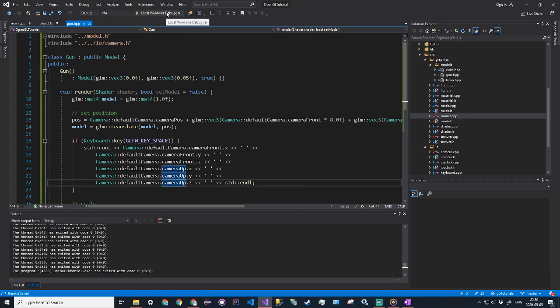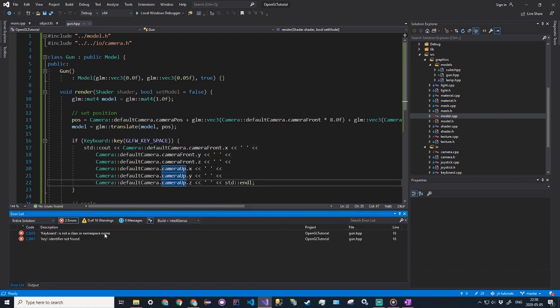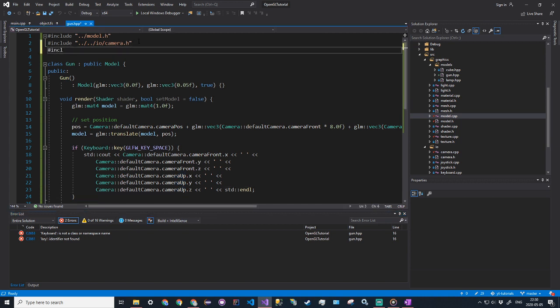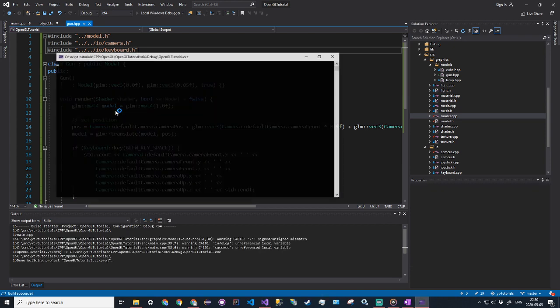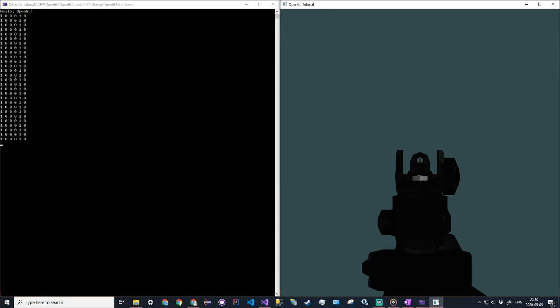Alright, so let's go ahead and run this and see how it works out. Oh, I got an error. Keyboard. Oh, I need to include it. Yeah, that's right. Include. Not sure why the compiler wasn't giving me this error. That's weird. Okay, so let's go ahead and just put this over to the right. And alright, so that looks pretty good.